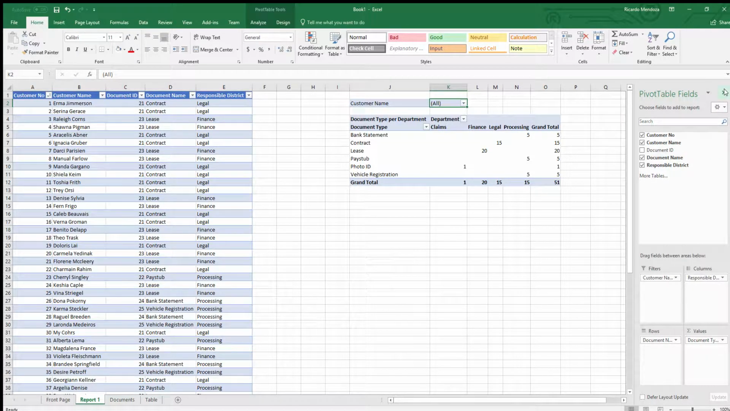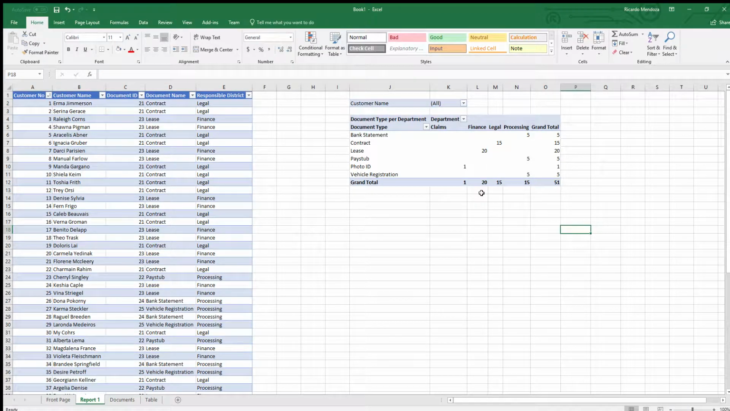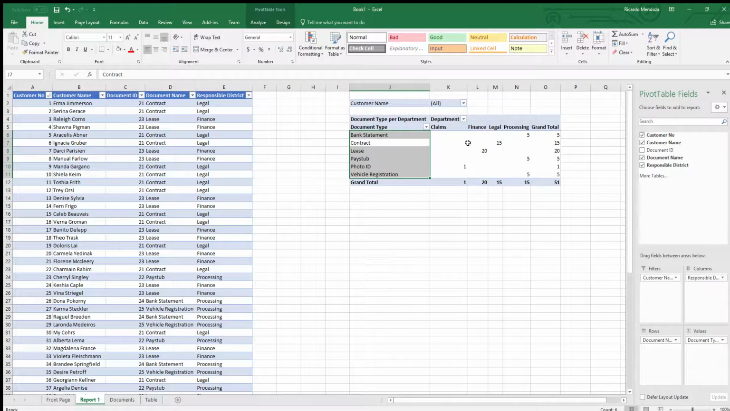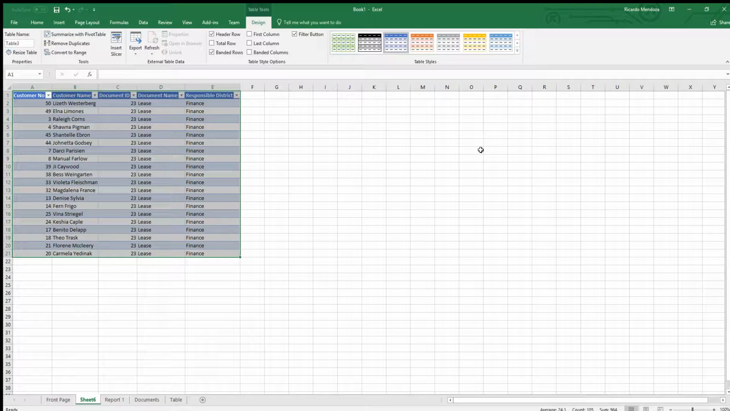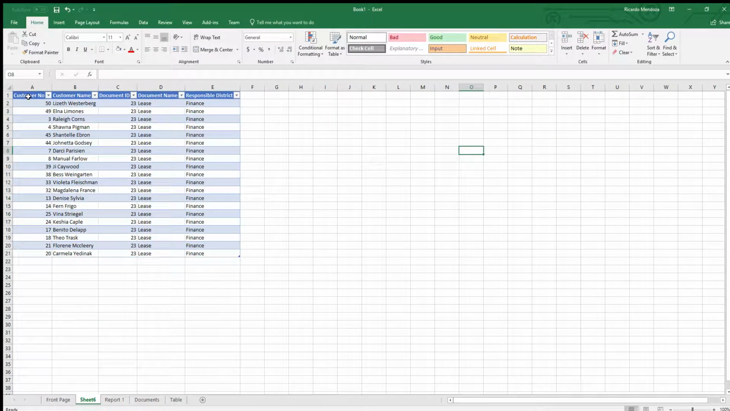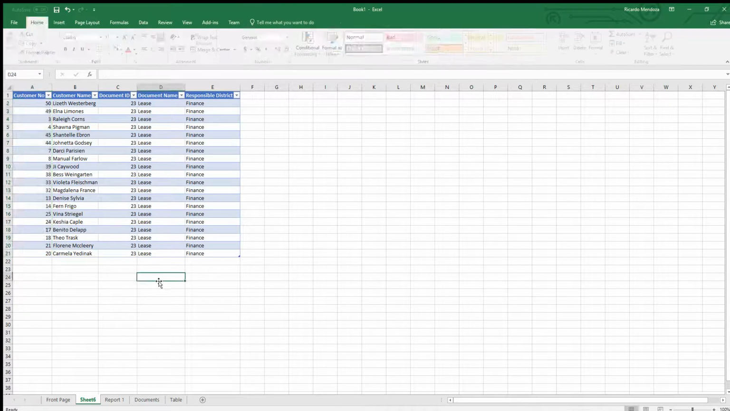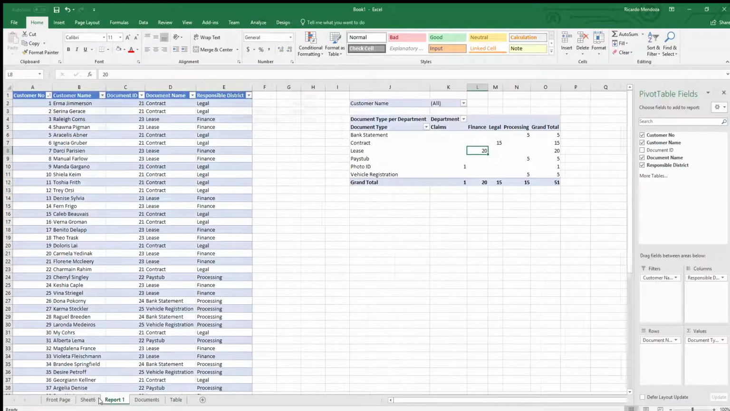The second thing that makes pivot tables very powerful is that they can be drilled into. If you're presenting some information and you have a pivot table up, and someone wants to see the underlying data behind a specific data point, you can just double click it, and it brings you right to the 20 records that corresponded to that 20. The finance department has 20 lease documents that need processing.